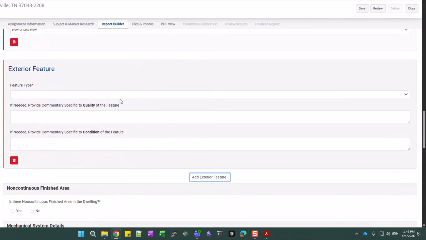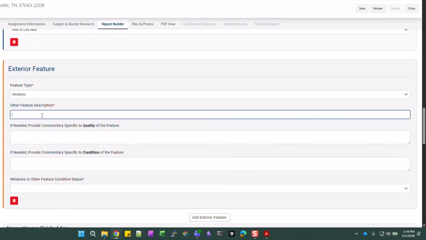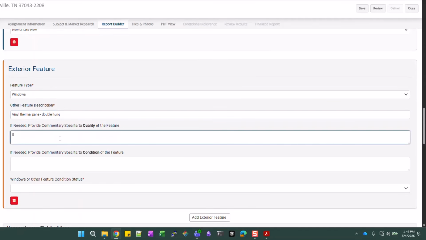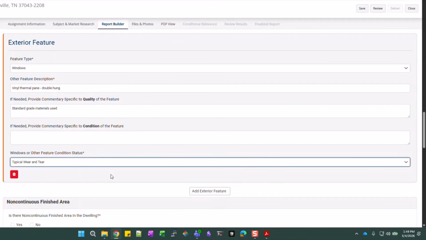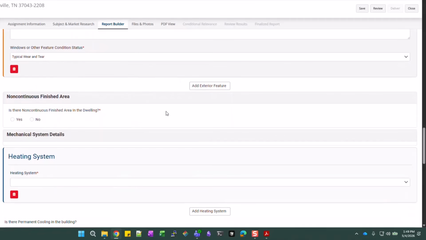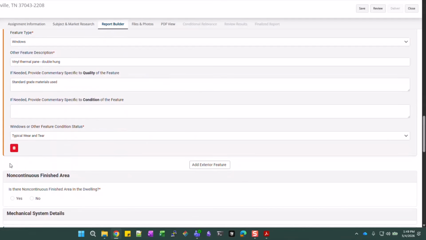Now I'll report on the windows. Here is no drop down, no selection to be made. Go ahead and add that these were vinyl. Thermal pane, double hung. Quality comment with their standard materials. No comment on condition, typical wear and tear. And I continue to go through this table. Now, if I added anything in error, I could just hit the delete button. I'm not going to do that in this case because I do want to report on this, and we'll keep going.